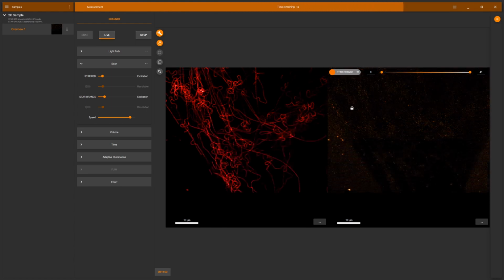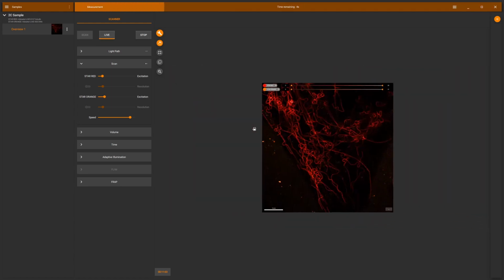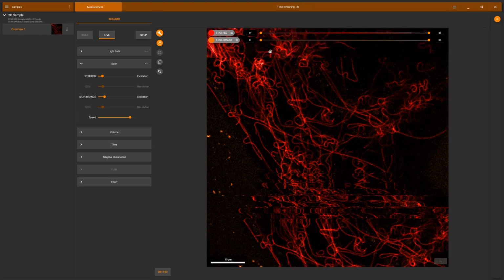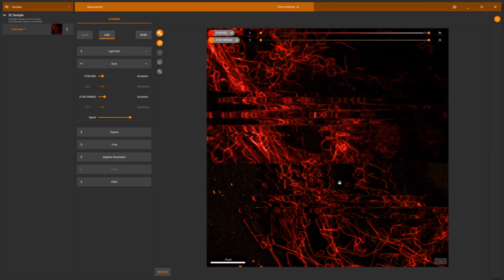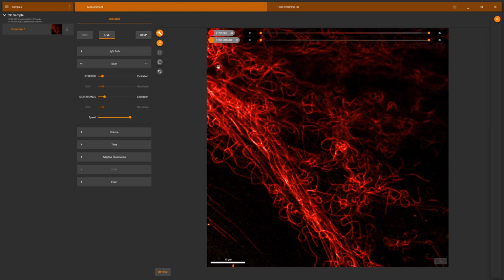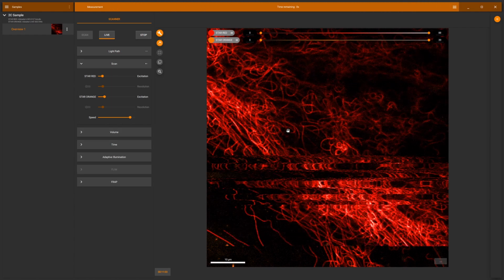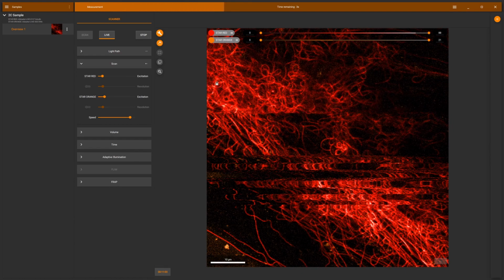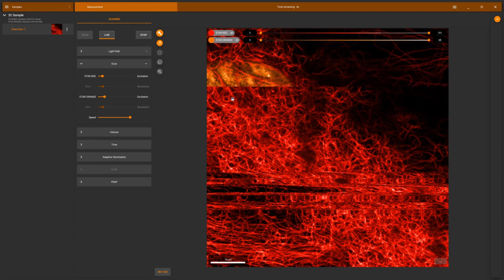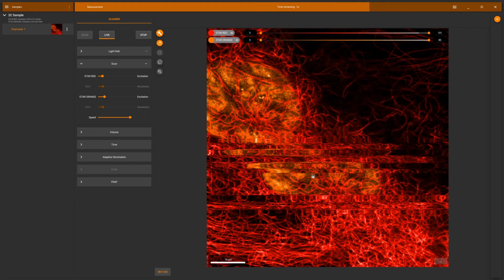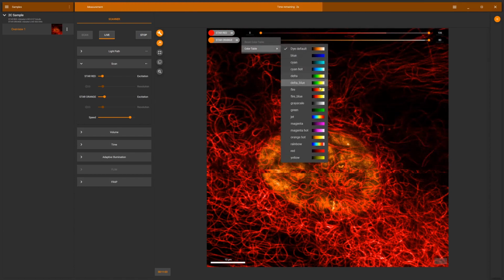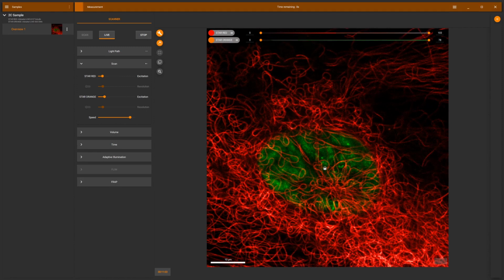Now we need to look for a nucleus. So I drag the 2 colors into each other, so we have an overlay, and I suspect the nucleus to be up there. Let's have a look. I drag the cell with my mouse, and I'm looking for a nucleus. There it is. For nicer visualization, I briefly make this nucleus green, so you can clearly see its structure.